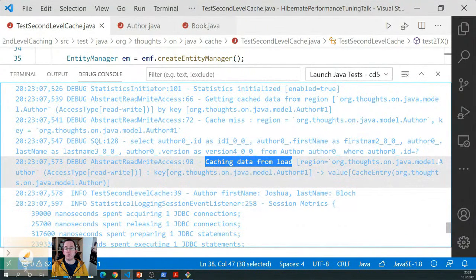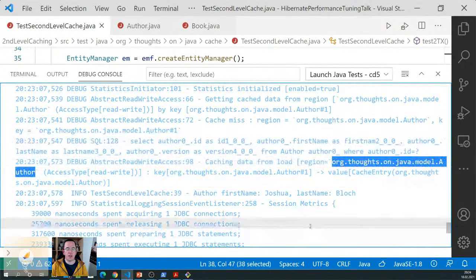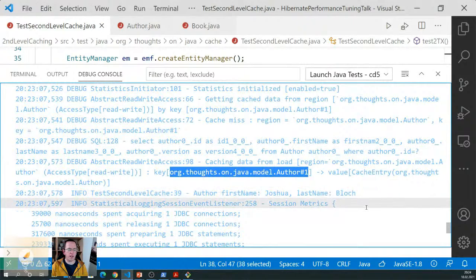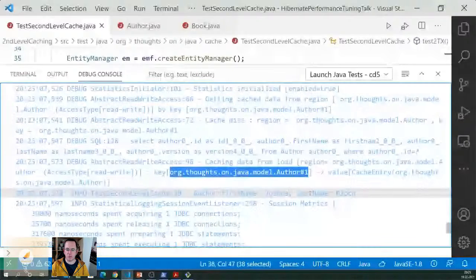By default, Hibernate uses a specific region for each entity class. As a key, it uses the fully qualified class name and the primary key value of that object. All of that, the region, can be adjusted in the configuration. This is Hibernate's default behavior.